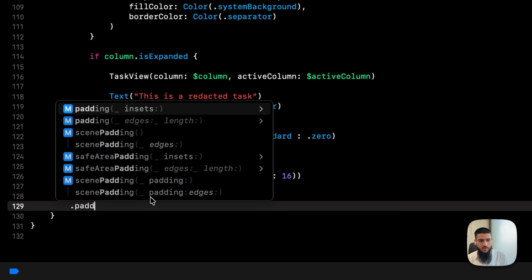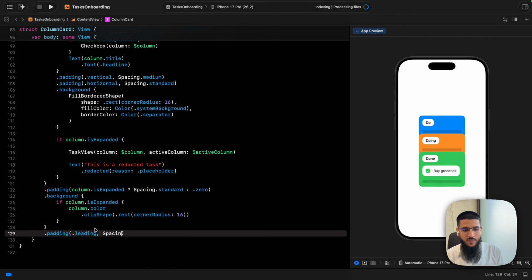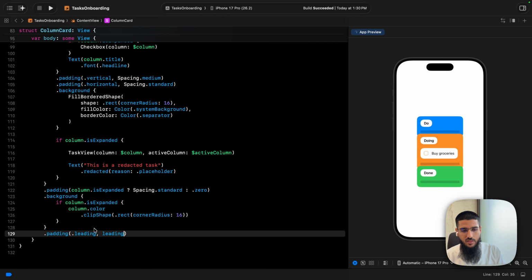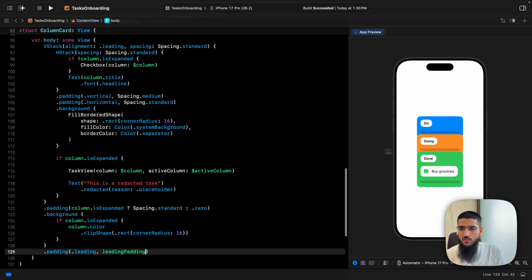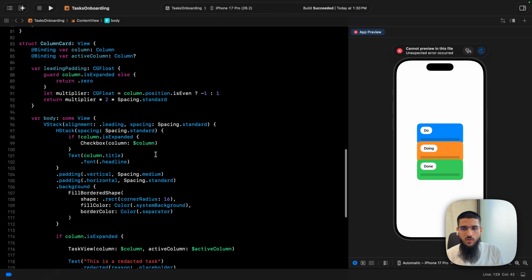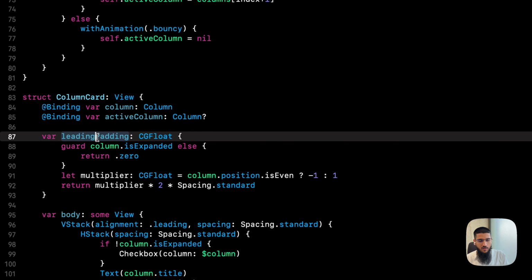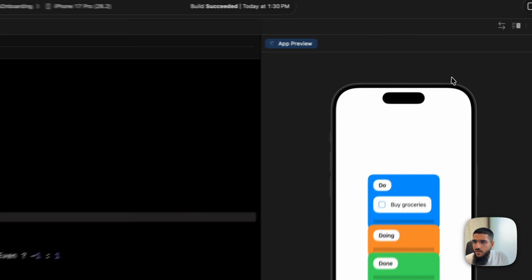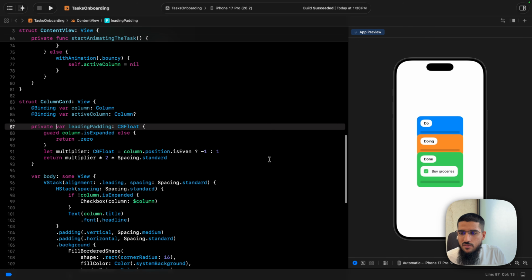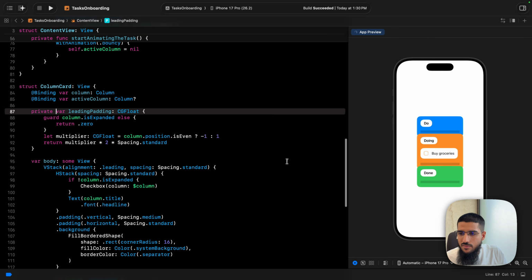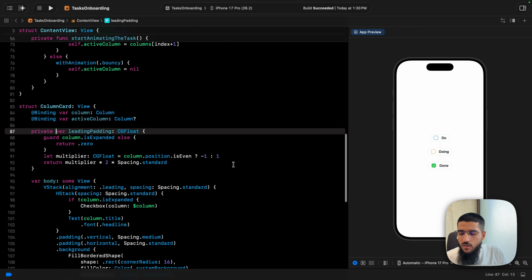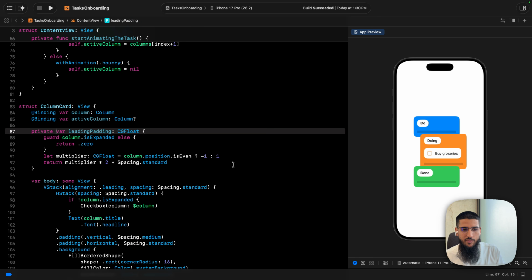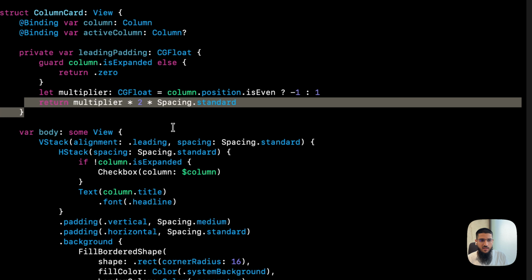Oops. Adding, spacing dot leading padding. Okay, so should reflect. Unknown error. Why is the error happening? Okay. Yeah, so it's now padded up. Perfect. Also, we have an angle aspect to it.